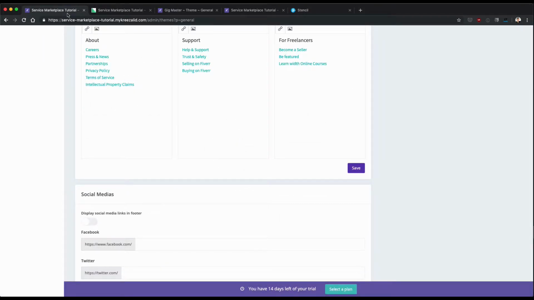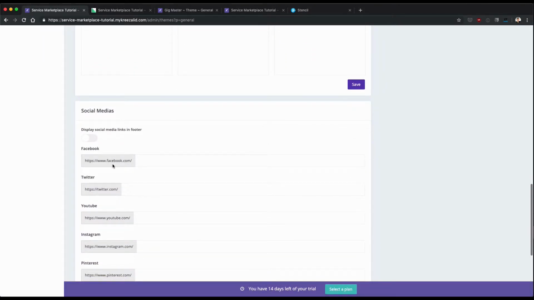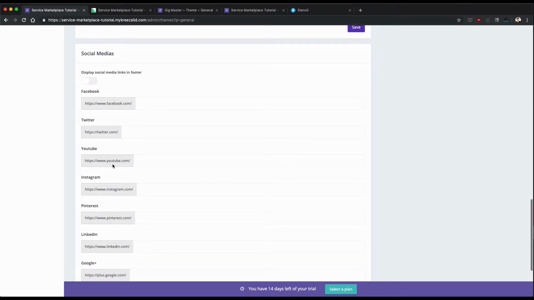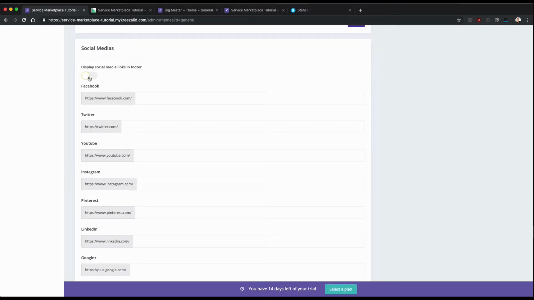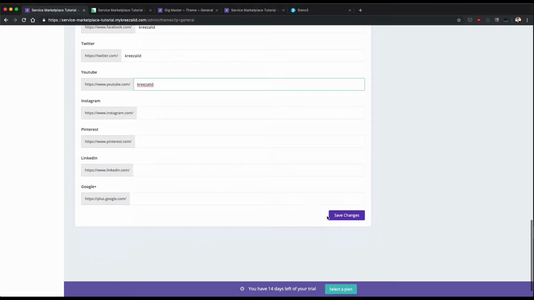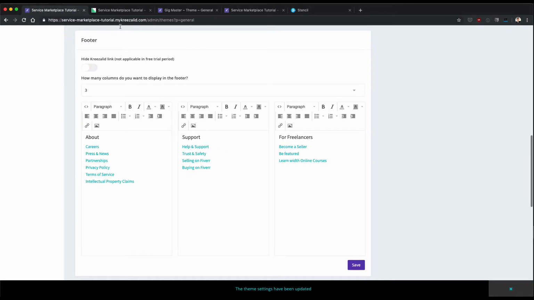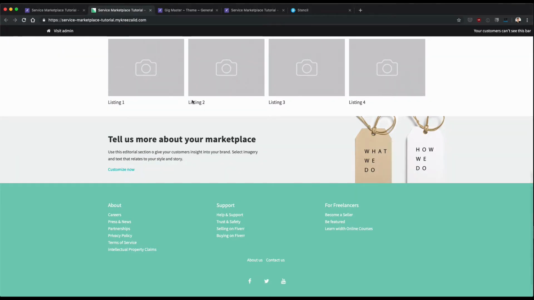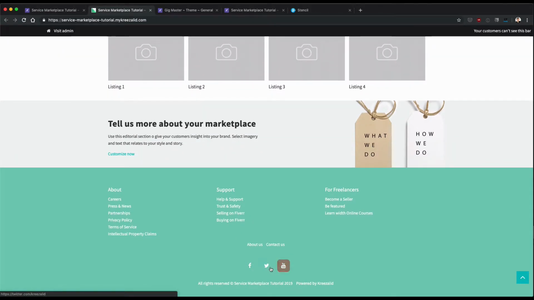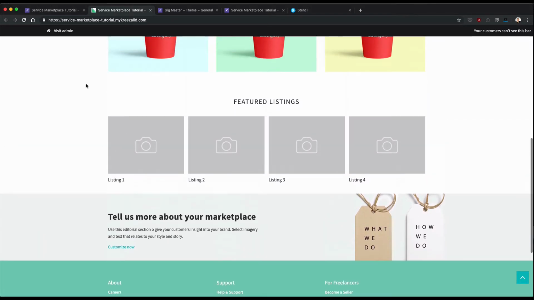Alright, now that our footer columns are filled, let's get to social media links. So all you have to do is to enable it and insert your usernames for each social media. So here we'll use Facebook, Twitter, and YouTube. And let's not forget to save our changes. And if we go back to our home page, let's see how it looks now. We have our 3 columns footer and the social media links. Perfect.